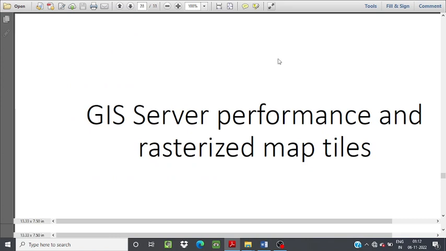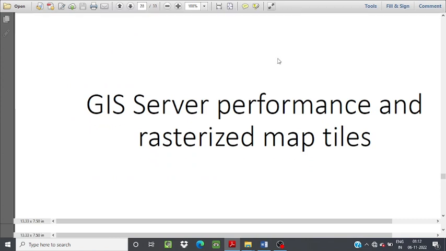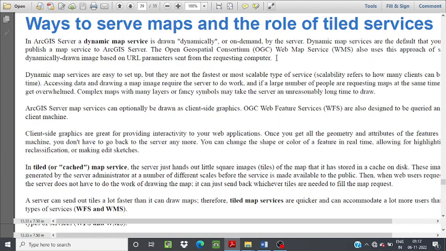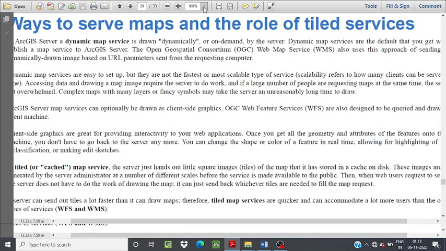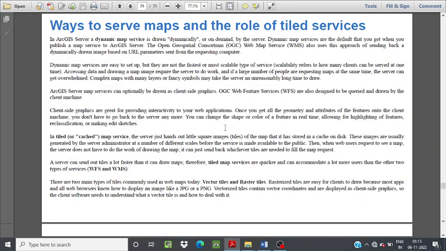Next is GIS server performance and rasterized map tiles. There are various ways to serve maps and the role of tile services. In ArcGIS Server, a dynamic map service is drawn dynamically, or on demand, by the server. Dynamic map services are the default that we get when we publish a map service to ArcGIS Server.